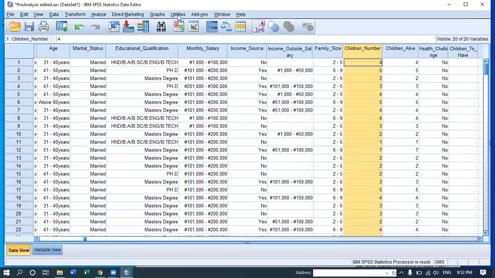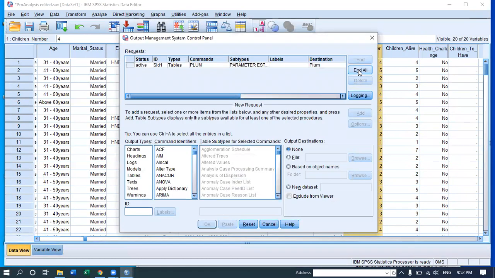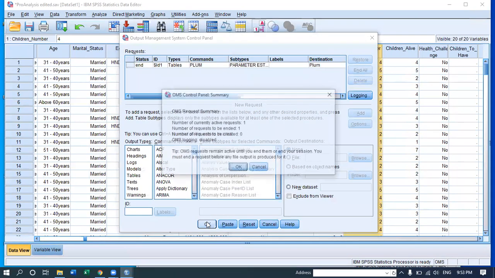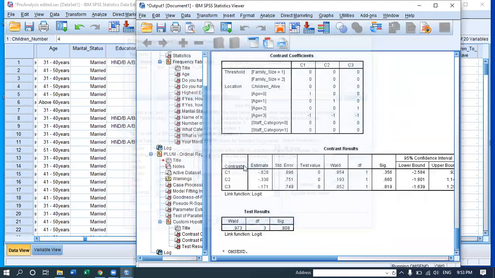Then you go back. Remember, I started with utilities. Go back to utilities, OMS control panel, and you end all. End all and click OK.